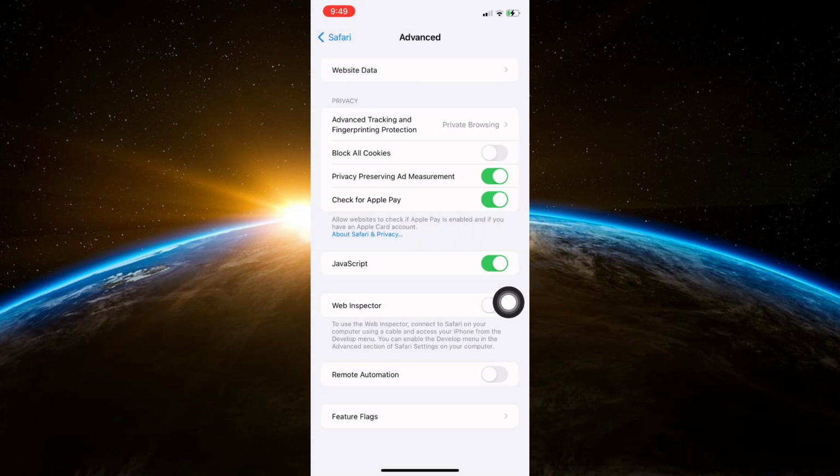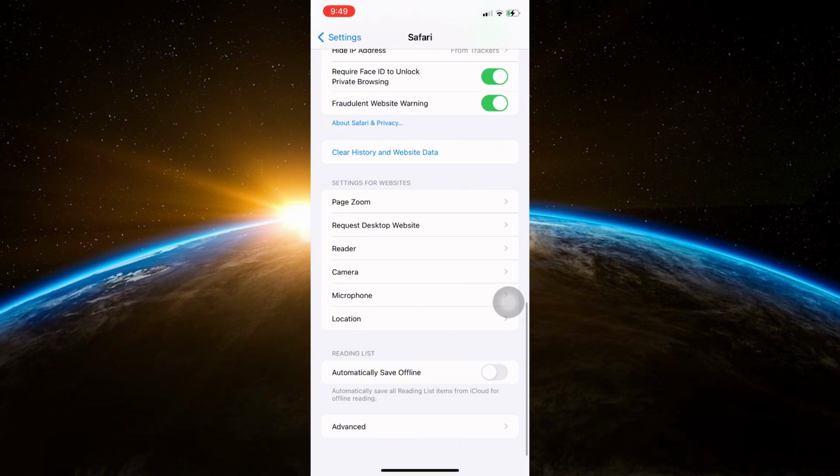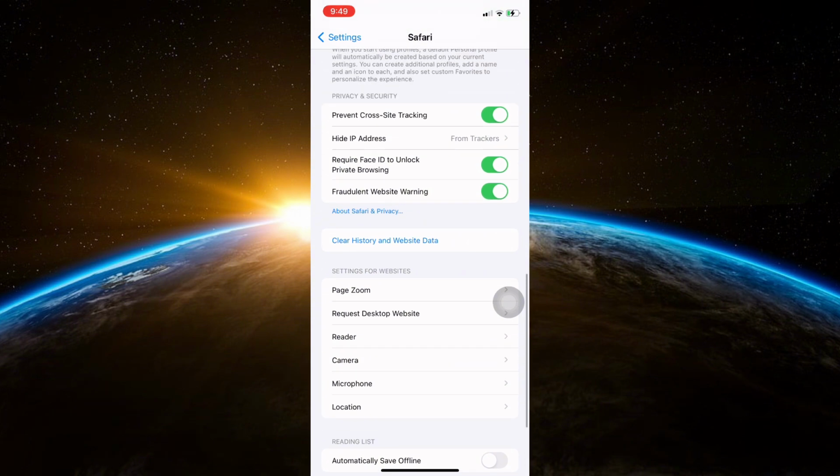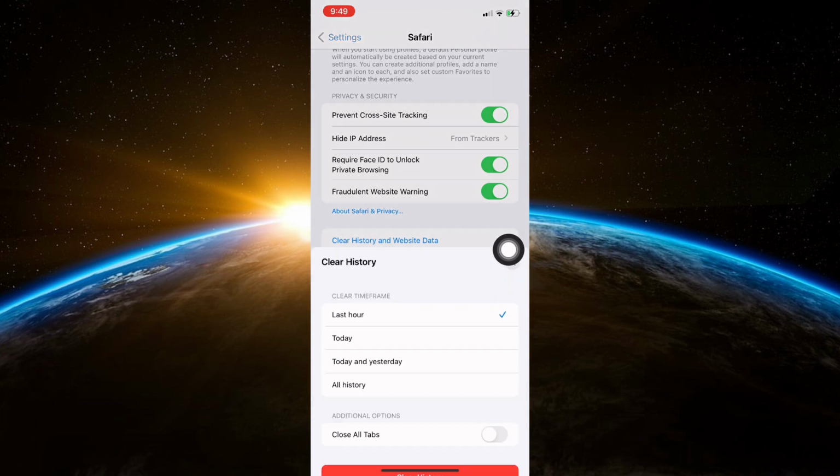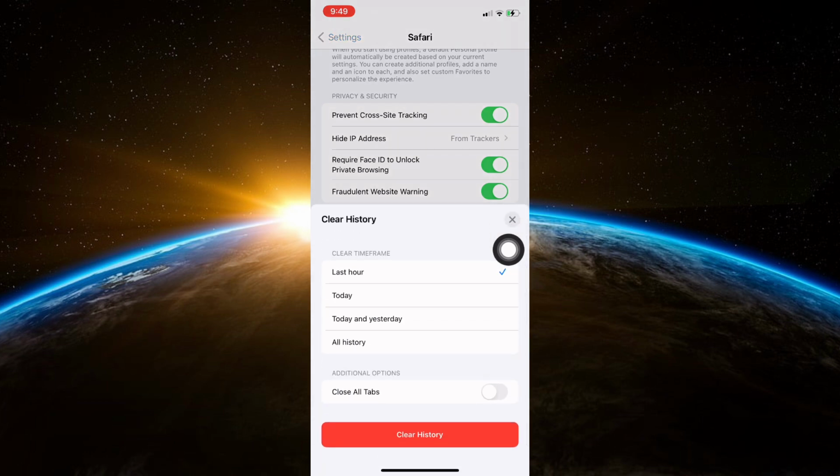Next, go back to the main Safari option to find Clear History and Website Data. A window will pop up where you can select the time frame from which you want to delete the history. It may be last hour, today and yesterday, or all history. Once you've selected, click on Clear History.